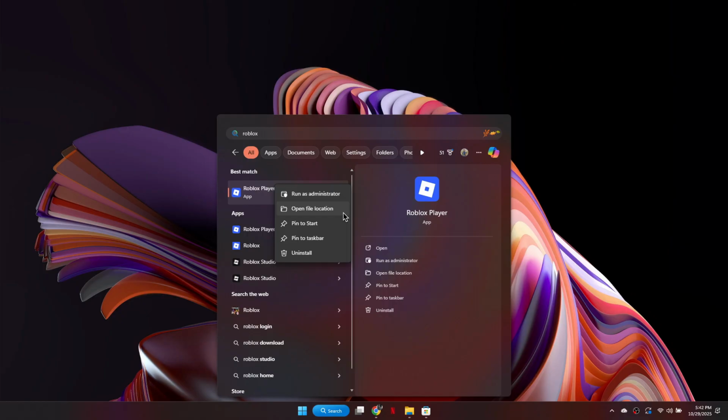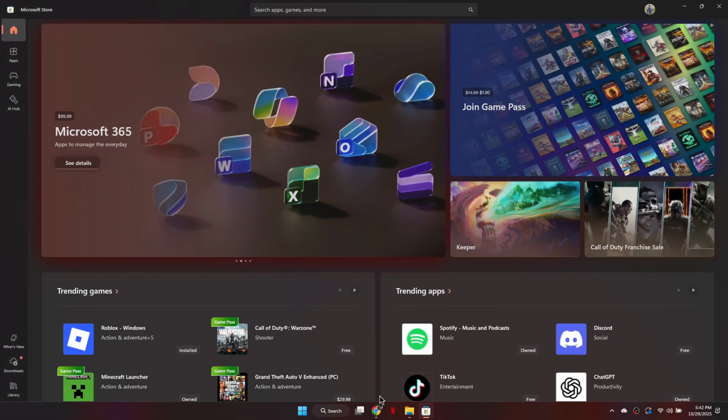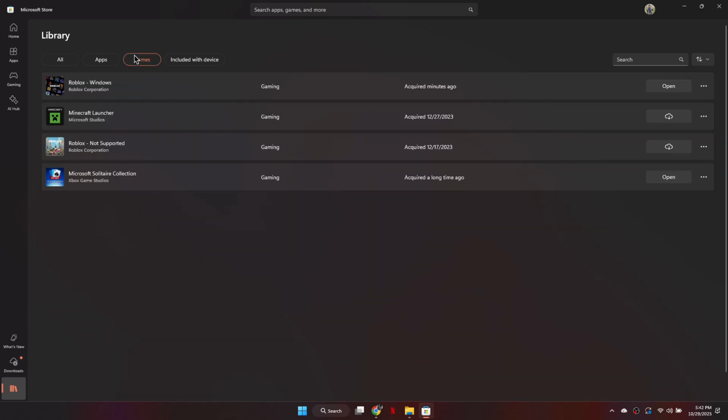To update the Microsoft Store version, open the Start menu again, search for Store, and open the Microsoft Store. On the side, select Library, then choose Games from the top. Find Roblox and click the Update button.